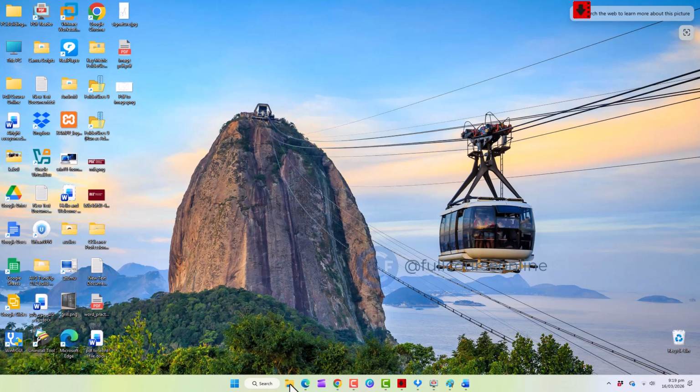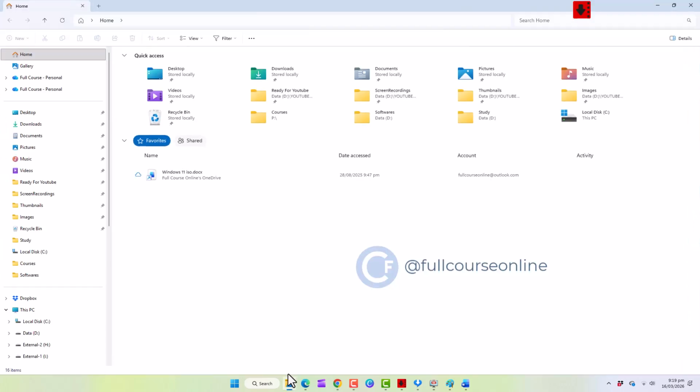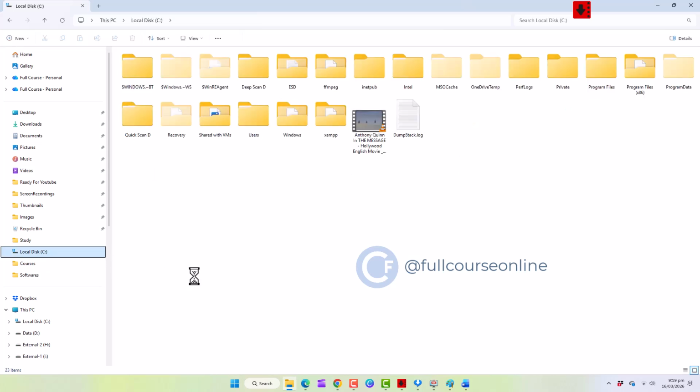In this video, I will show you how to lock a folder in Windows 11 to protect your private files. This method uses folder encryption built into Windows. Let's begin. First, locate the folder you want to protect.